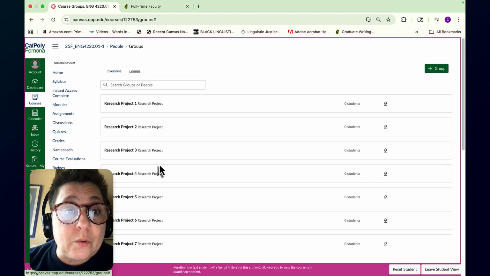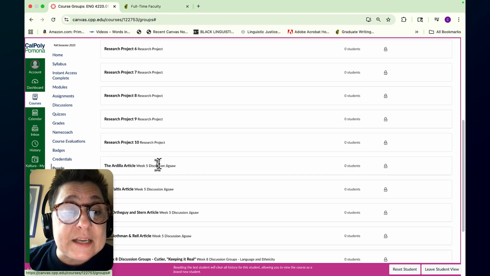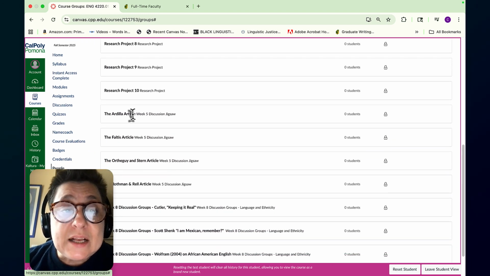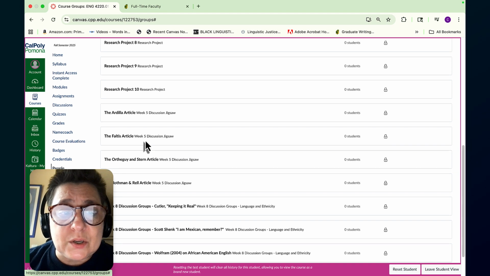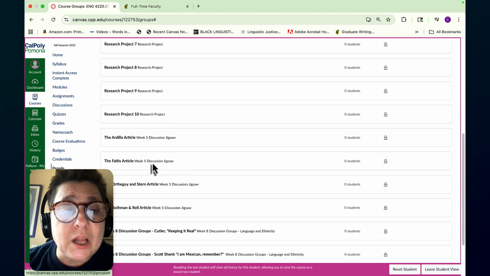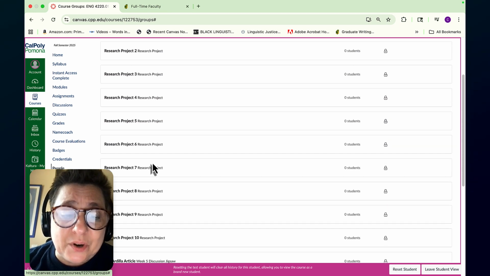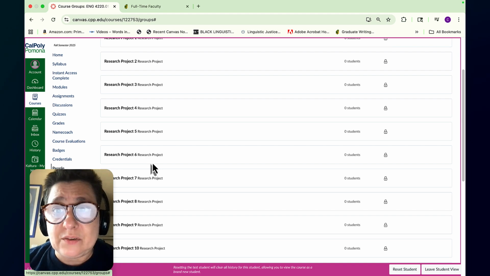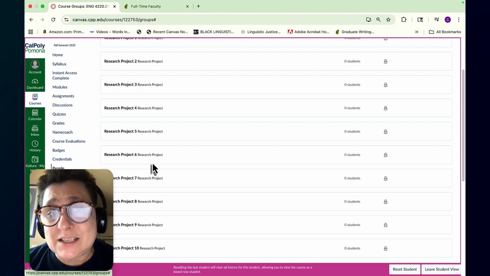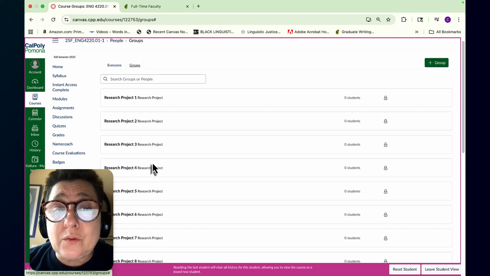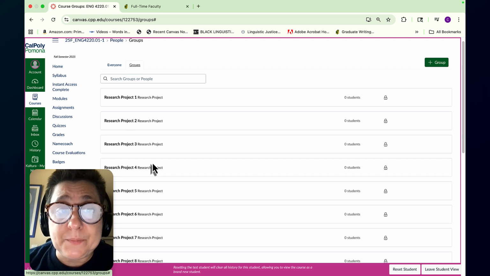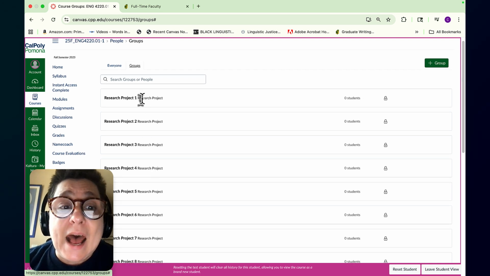You also will see some specific groups. It's like the Ardea article, the Faultis article, the Artigo and Stern article. Those are going to be different groups for different tasks during the course. What you're looking for is the research project. So you can add yourself to a research project group.